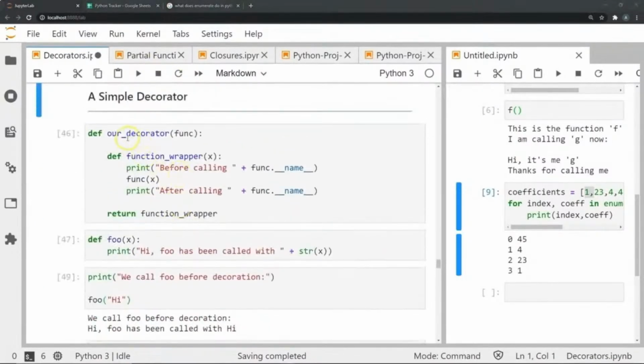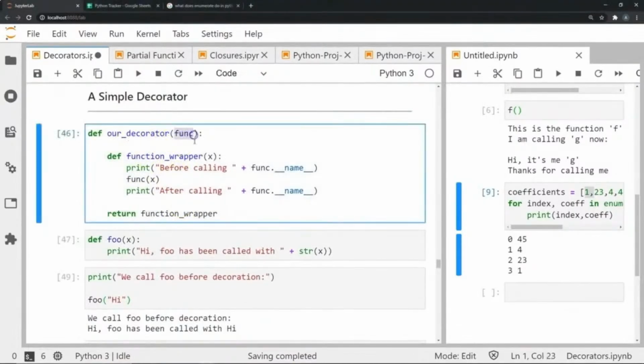I've defined a function called our decorator func. This is a reference to another function itself, if you see within this. Inside my decorator, I have a function wrapper where I'm going to print this statement before actually calling the function x, before calling the function. And I'm going to perform a print statement again after that. And I'm going to return the function wrapper at the end of executing the decorator.